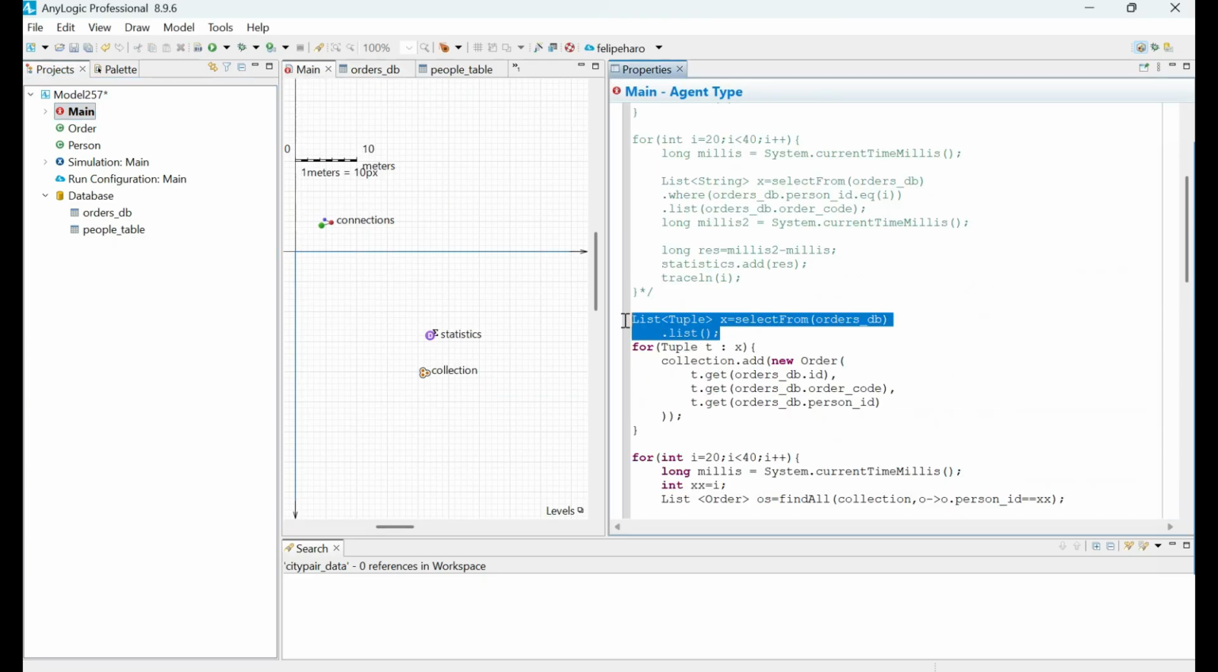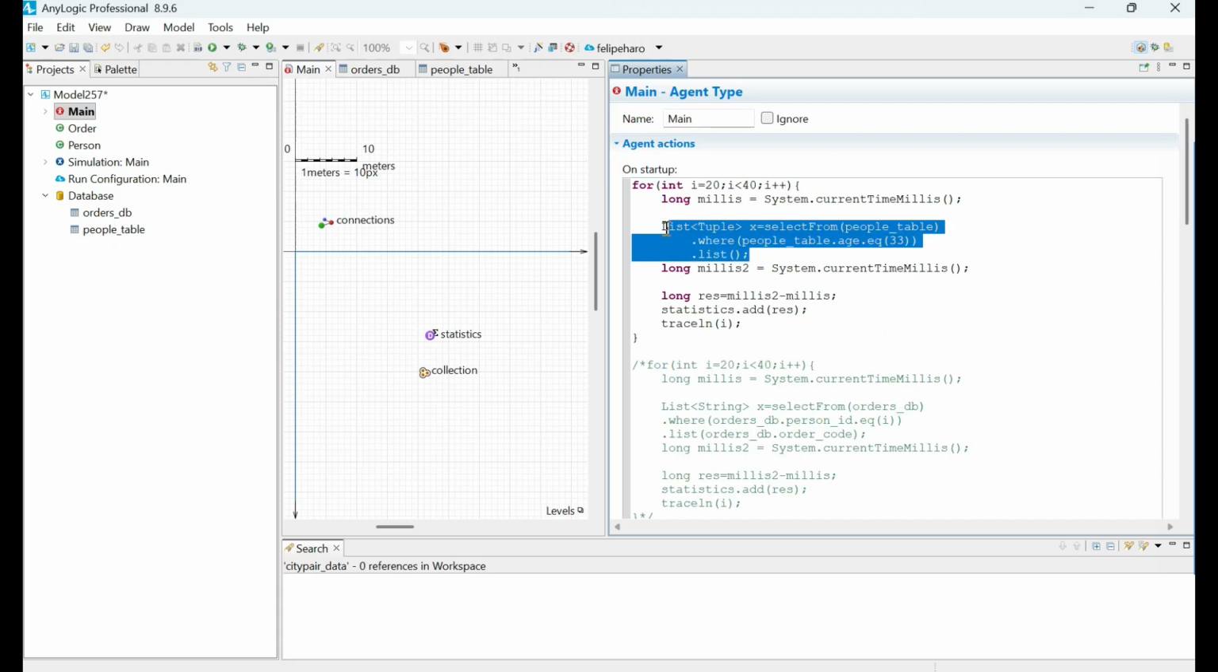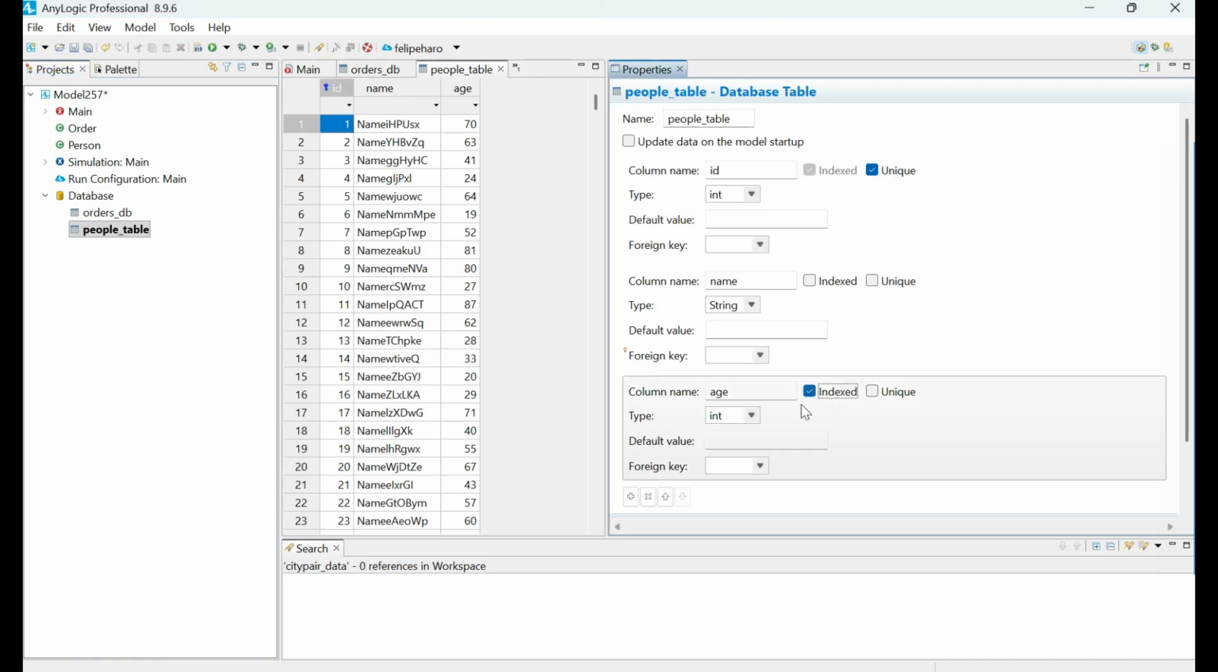So if you have something like this, where you will select everything from the orders DB, indexing any of the columns is not very relevant. But if you're using something like this, where you select from the people table where people's age is 33, then it makes total sense to actually index the age, because it will be faster to find all the elements of this table that fulfill this condition. So what you're doing by indexing the age is that you're creating a dictionary using additional disk space in order to make it easier for the database engine to find things based on a particular filter.